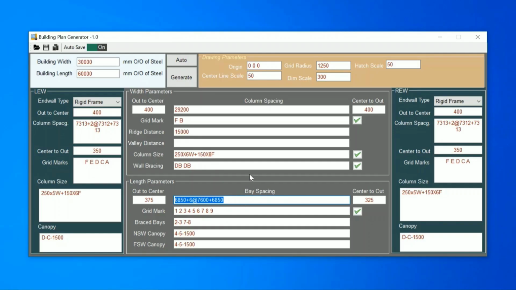Herein, let me make this 7,125 plus 6 at 7,500 plus 7,125. And the other end also, I have the value to be 375 mm. The grid marks along the length correspondingly change, and this can be manually altered as well.